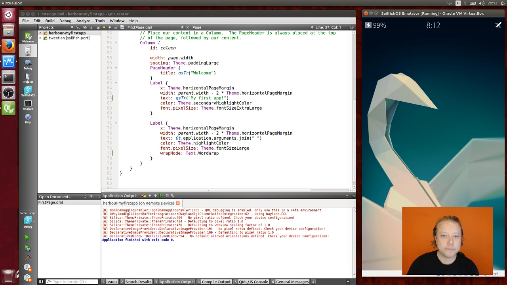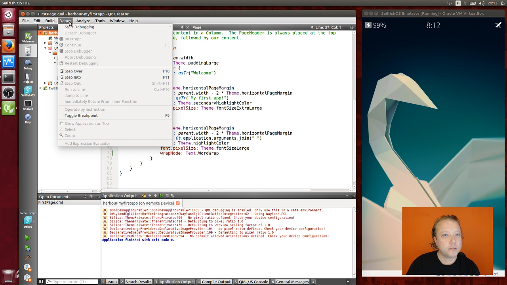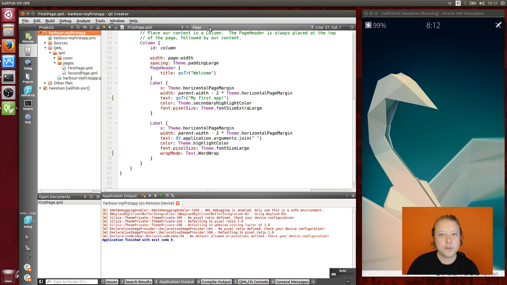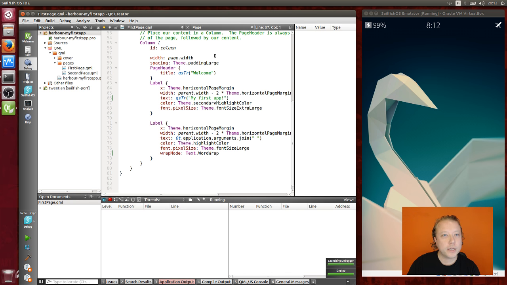Okay, this is the normal way of deploying the application. But we don't actually start to develop too much over here. Rather, I now go and start debugging the application a bit, and let's see how it looks if I start this QML debugger from the SDK.